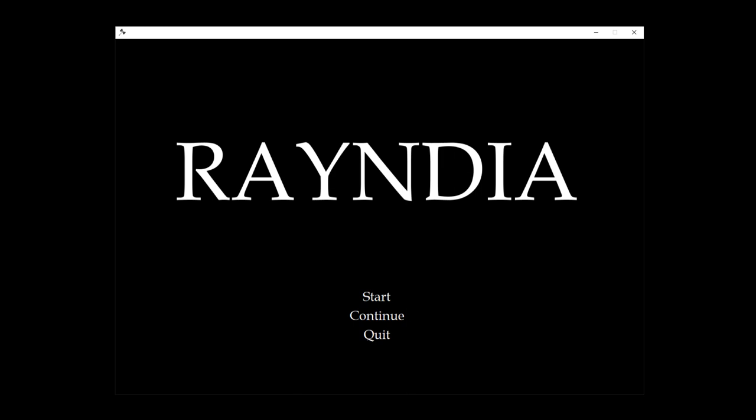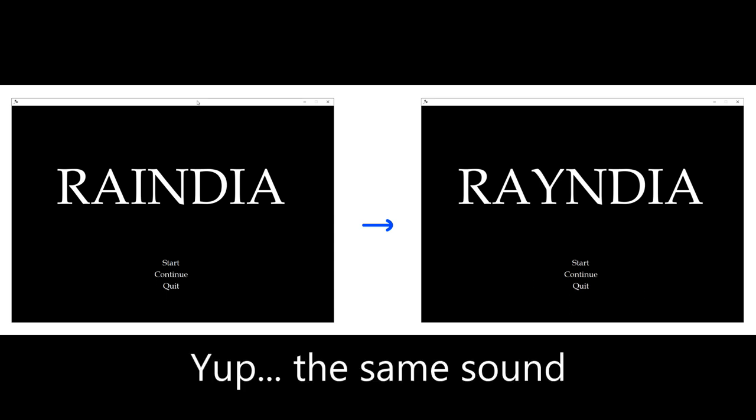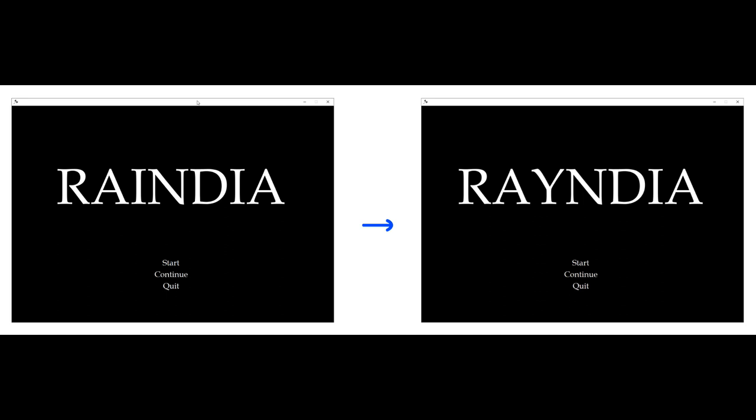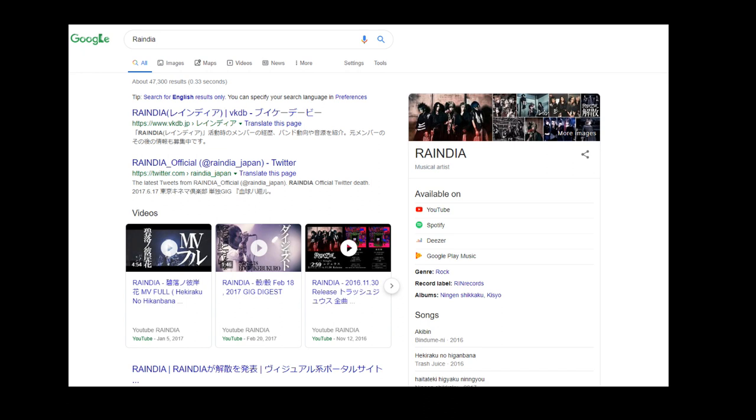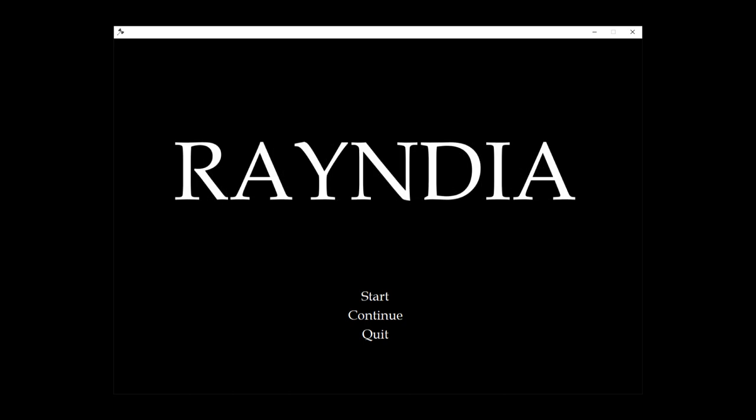So here's another development update about my dungeon crawler RPG, Reindeer. First of all, the game's title has been changed from Reindeer to Reindeer, because Henry, who is the illustrator of this game, found out that there is a Japanese rock band with the same name. Apparently, the band has disbanded a while ago, but we wanted to avoid any confusion, so we decided to change I to Y, so it retains the same sound.